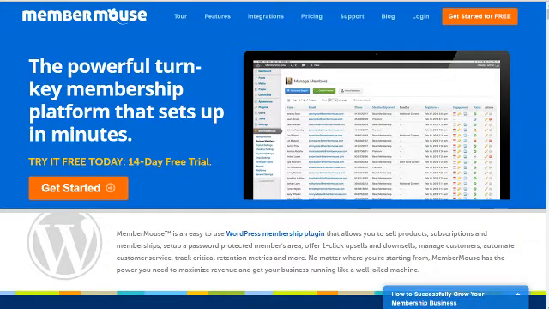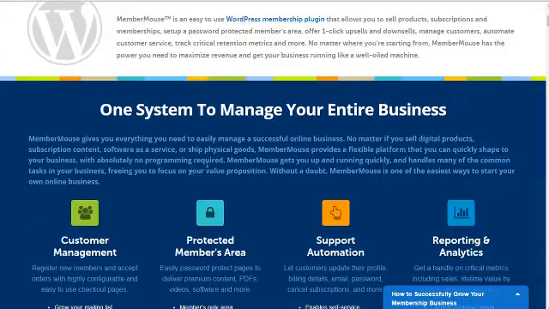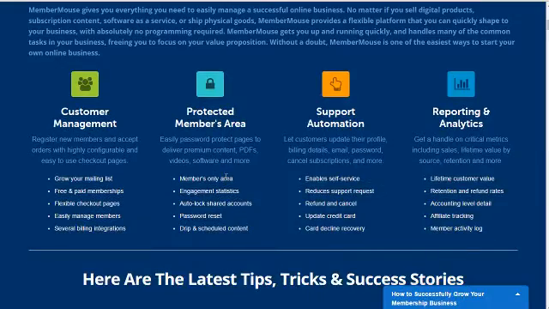Now, with MemberMouse, it's nice because they're constantly updating their system, and that's what you're really getting into. You can also get access to a lot of unique things like self-service or auto-locking shared accounts. So if someone buys from you and you don't want them to share it with, let's say, 100 people, a lot of WordPress plugin scripts out there don't have this mechanism.